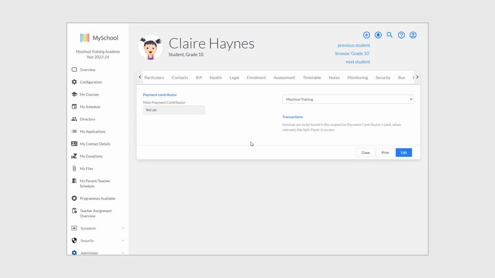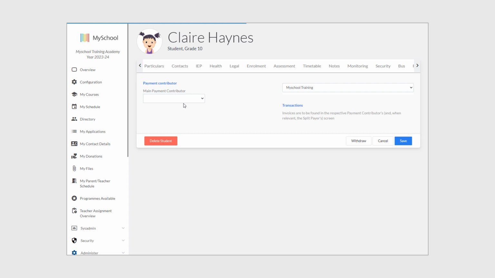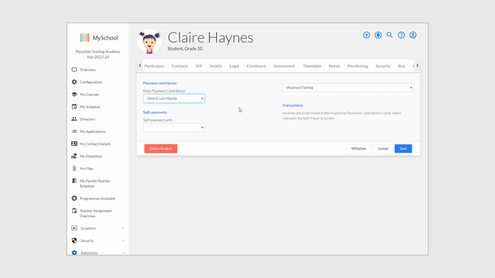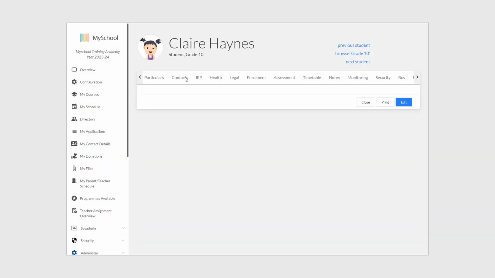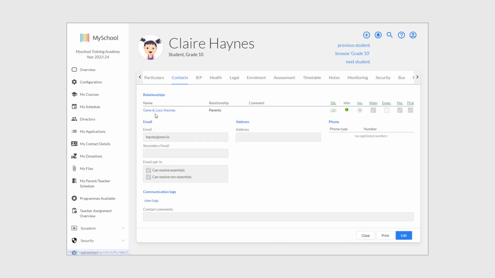First off, let's find a student, Claire Haynes in this example. We only have one contact, which is the household. Both guardians share the login via one email and password. Go to the Student Finance tab and select the household as the main payment contributor. Save the student record and then open the household user profile and navigate to the Finance tab.